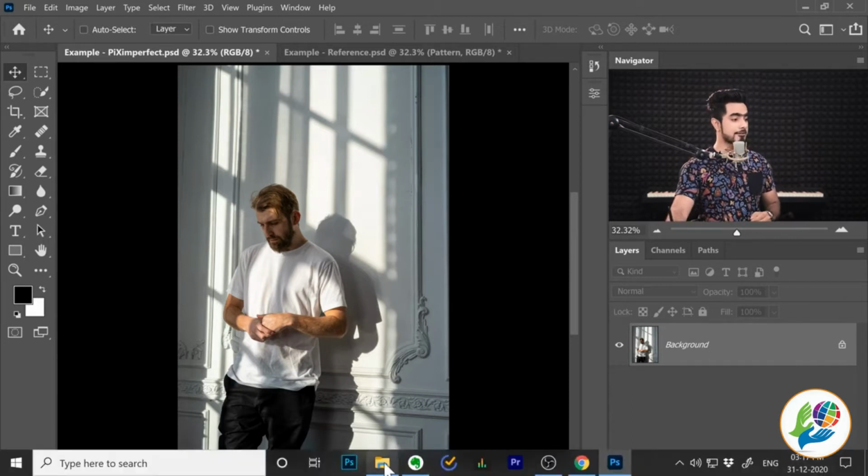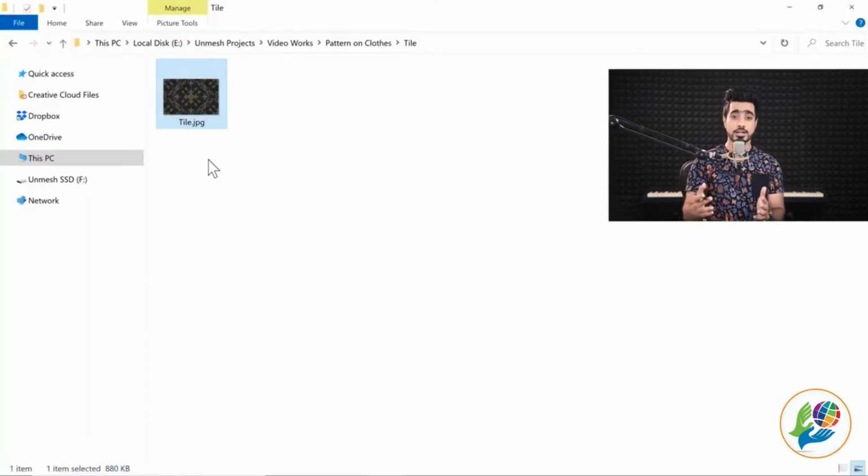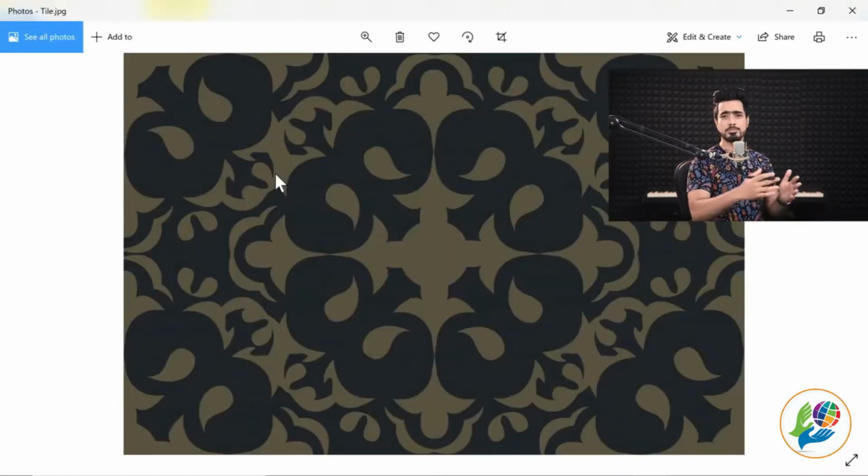So here I have a pattern that I downloaded from Envato Elements. If you guys are interested, check the links in the description, but you really don't have to do that. You can use any pattern of your wish, create your own pattern. This is just a simple tile if you have a look at it, and you'll be able to download a sample photo of this in the description.